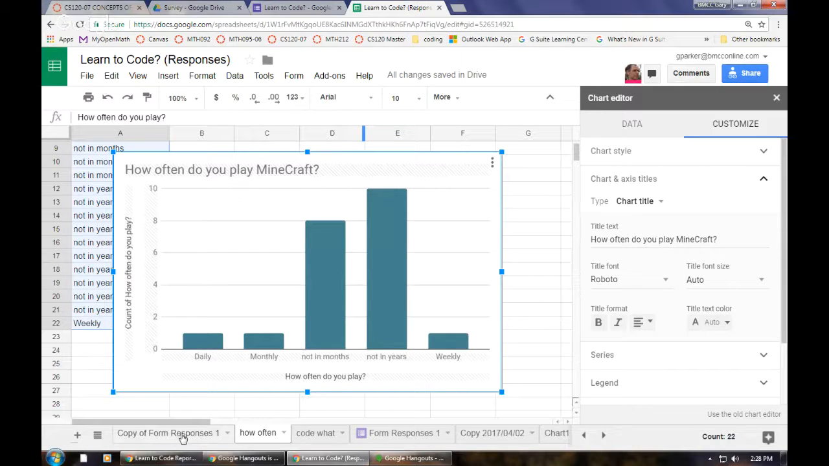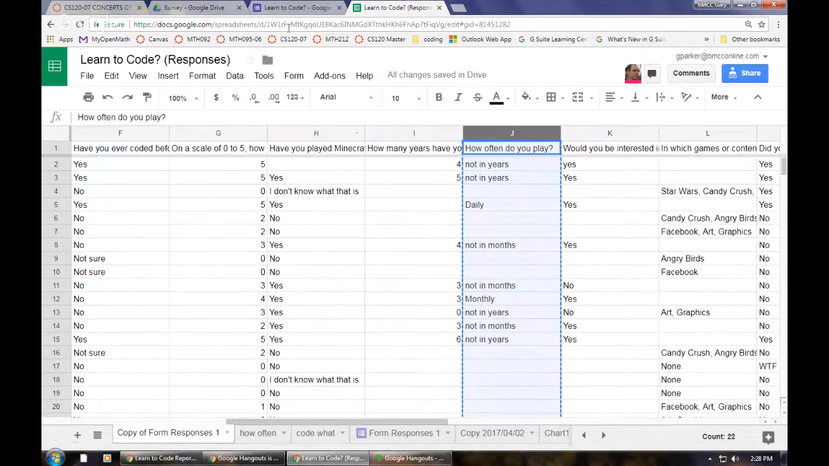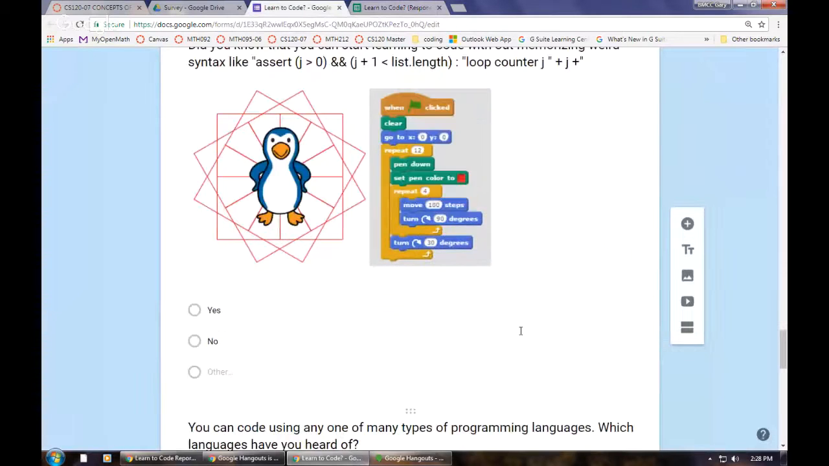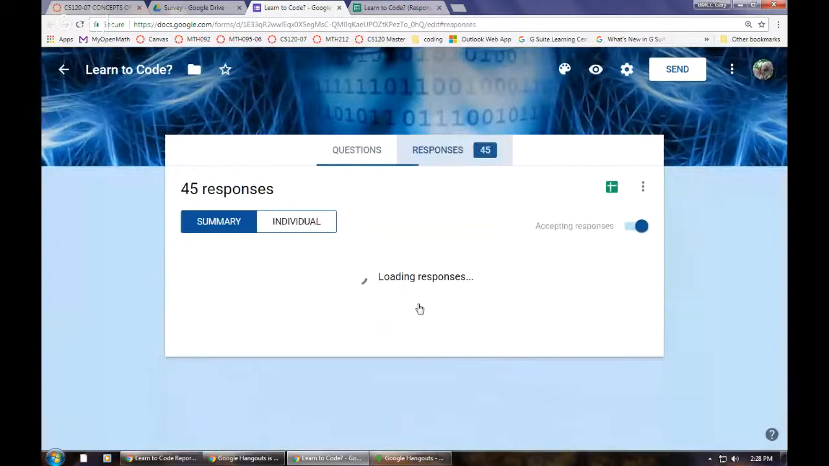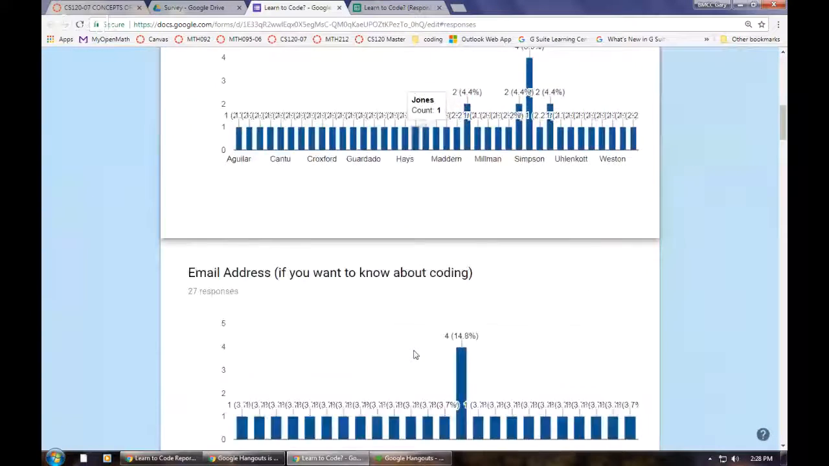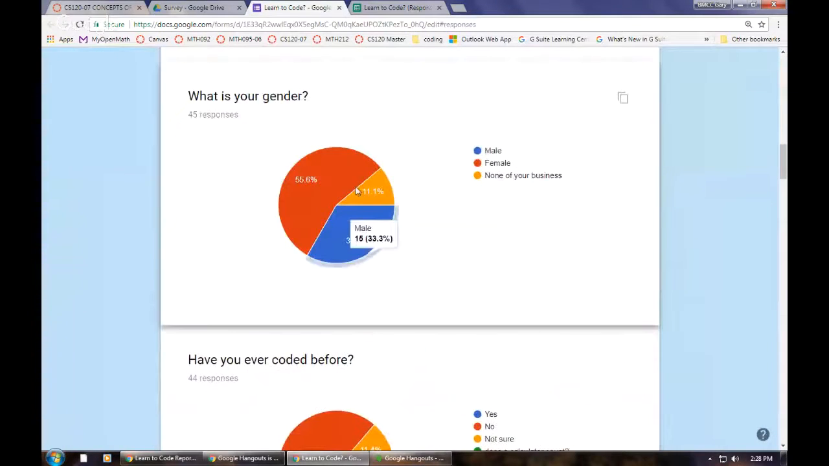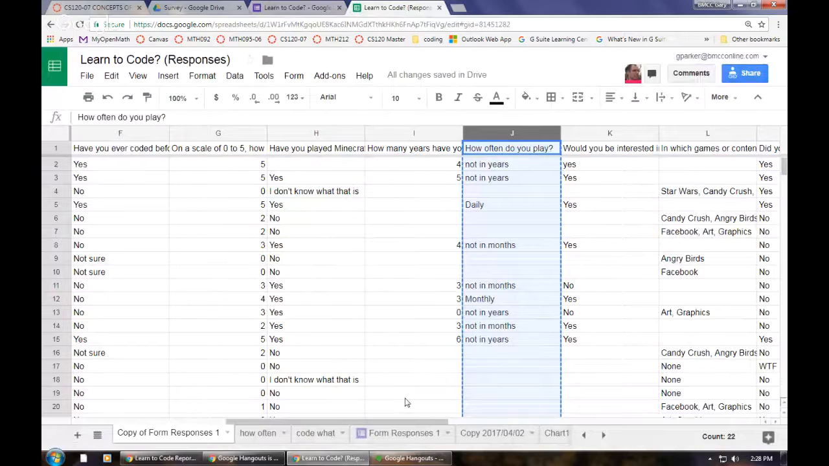Now, not all data is easy to come up with graphs for. Now, you already saw that when you look at the responses tab here, Google makes some charts for you. So if you see a chart here you think is good, like what is your gender, then you try to make that chart by highlighting the data in your sheet and get that chart in your sheet. So any chart that's on your write-up, I expect to see somewhere in one of the tabs or sheets in your Learn to Code responses sheet.